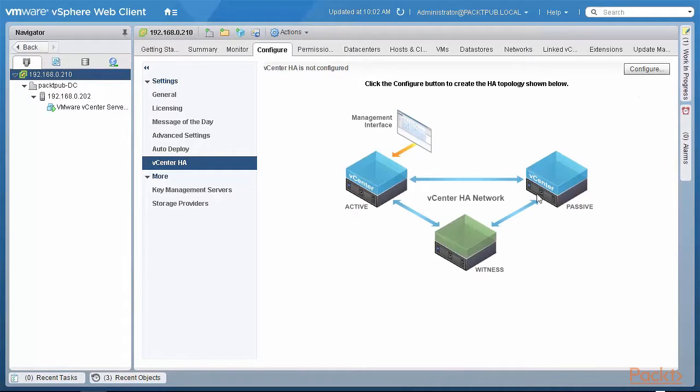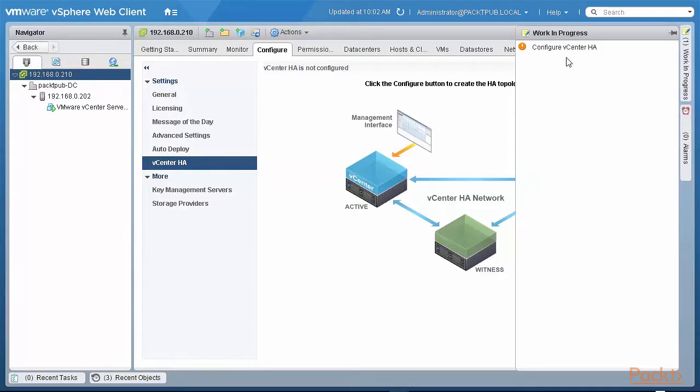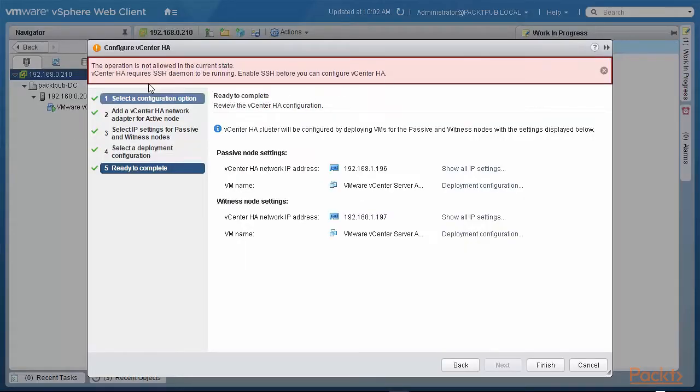When I do that, I get a notification, configure VHA, and it says the operation is not allowed in the current state because vCenter HA requires SSH daemon to be running. Enable SSH before you can configure the vCenter high availability. Now, in my installation, I had actually checked the box that said enable SSH, or so I believe. So I have to go and enable SSH on this vCenter because it presumably uses a secure shell to then send commands down for the reconfiguration. So I will pause the video until I fix this, and then we will be on our way.